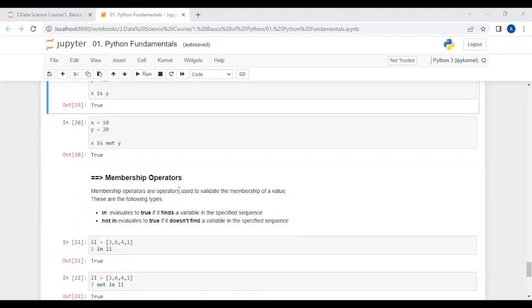The very last operator is the membership operator, which consists of two things, in and not in. In evaluates to true if it finds a variable in the specified sequence, and not in is just the opposite of that. So let us consider a list. A list is nothing but a storage sequence. It consists of these numbers, 3, 6, 4, and 1. This list I have named as Li. Now my question is, is 3 present in Li? So I'll write it as 3 in Li. Yes, 3 is definitely present in Li, and therefore it gives me true.